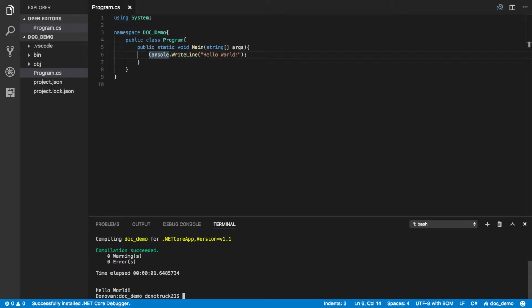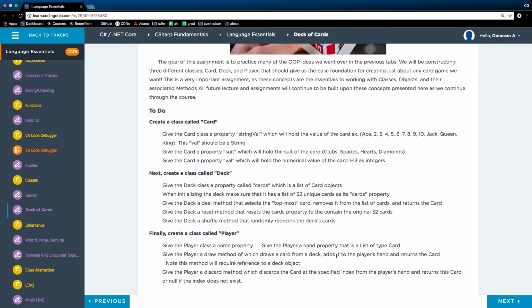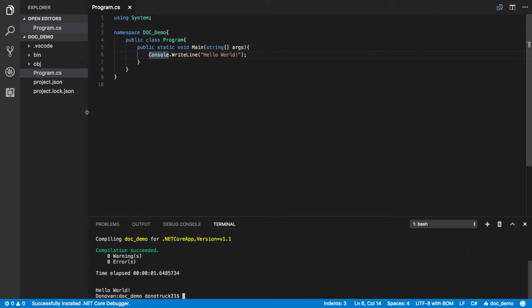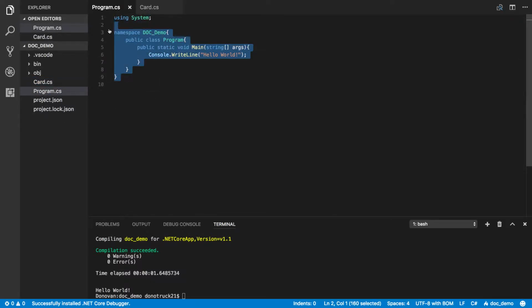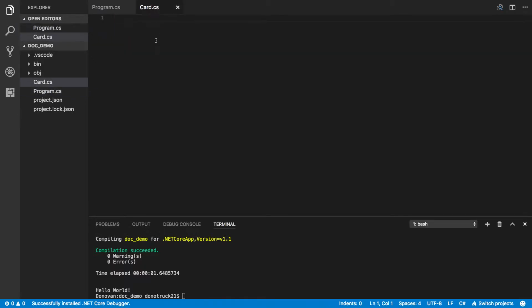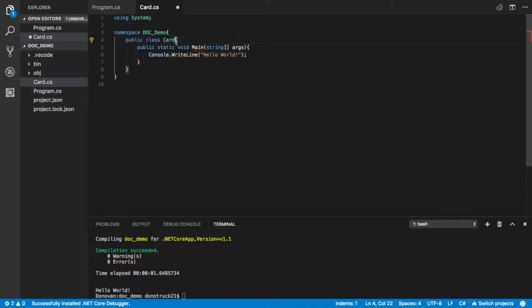All right, so let's revisit our assignment, and it says create a class called Card. I'm going to stop right there. I'm going to create a class called Card. All right, and I'm just going to share all of this for a quick second. And instead of public class program, it's going to be Card. Cool. So I'm sharing the same namespace, DOC demo, so that all of this code is shared across my application. And I've just created a public class called Card. I don't think I will need this.